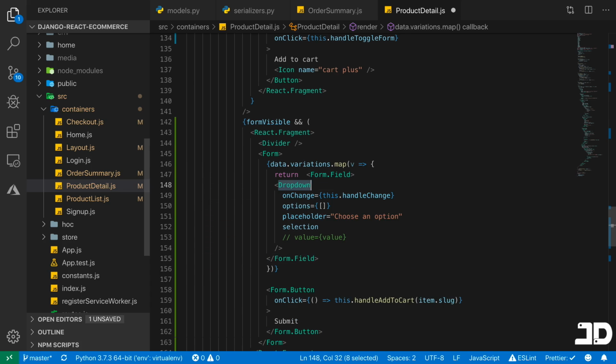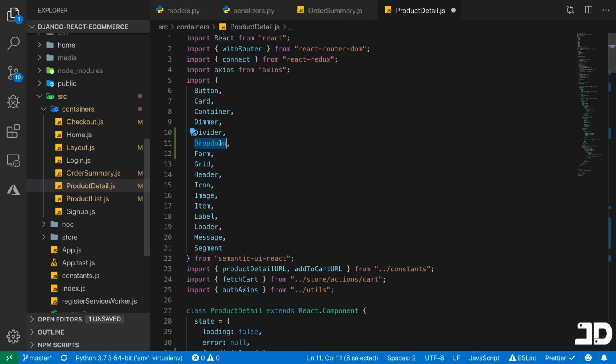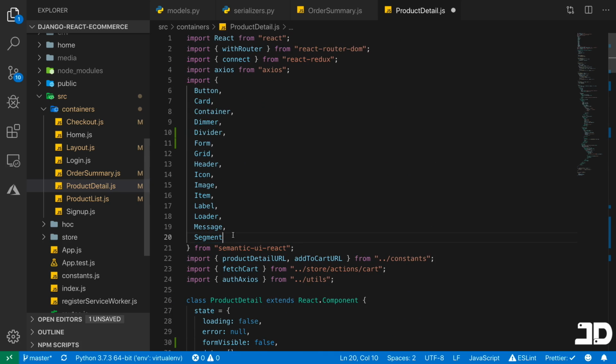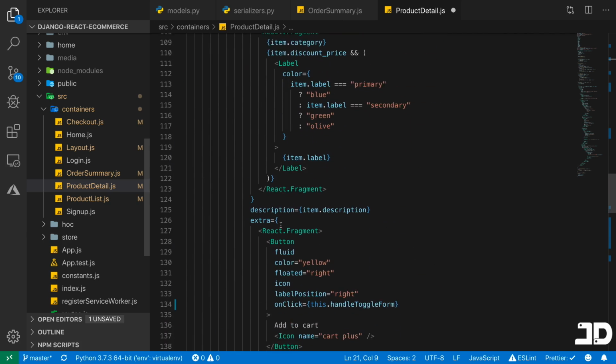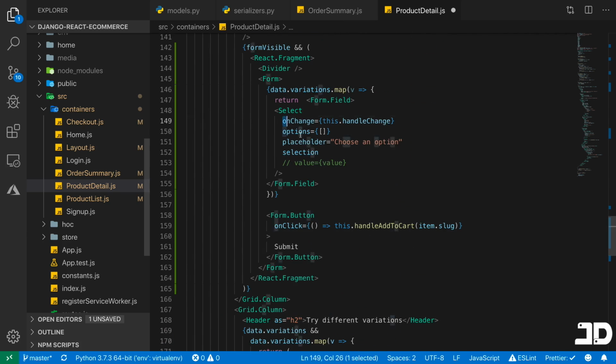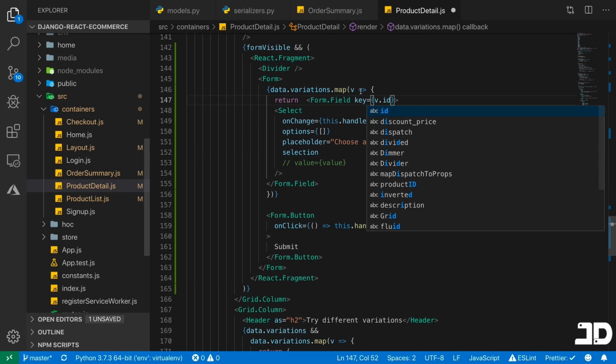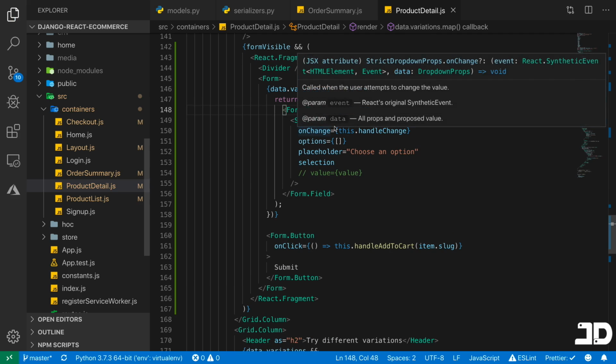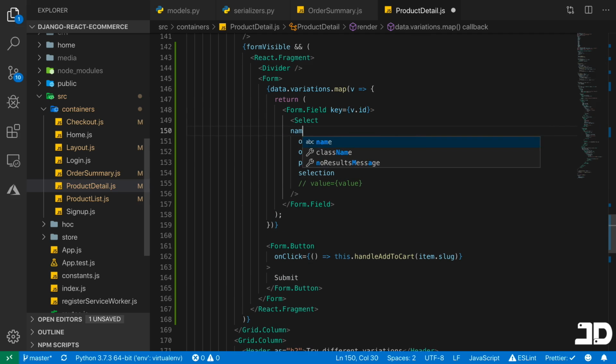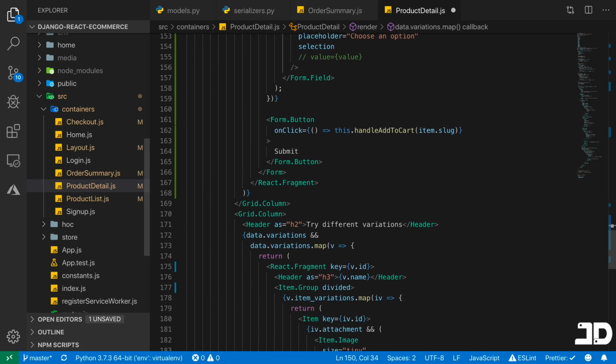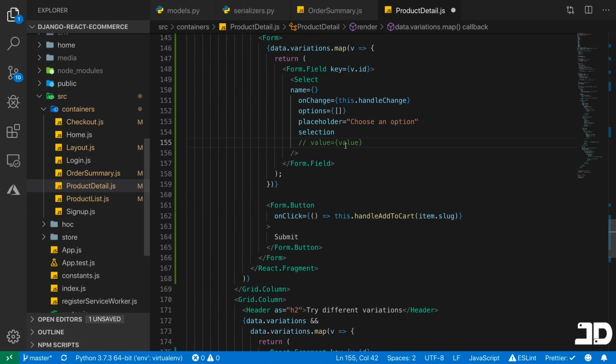And instead of using a drop down, I'm going to use the select component. So we can actually come up top here, get rid of the drop down, and we'll import select. So then all of these properties remain the same. We'll then just need to add a key to the form field. So that's going to come off of v.id. We're going to need to give this select a name. We're also going to need to give it a value, and we're also going to need to give it the options.